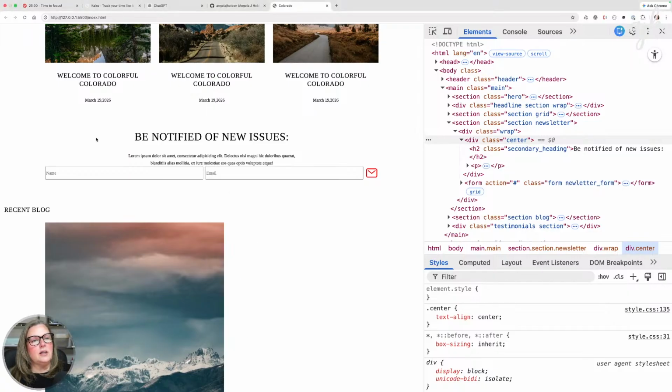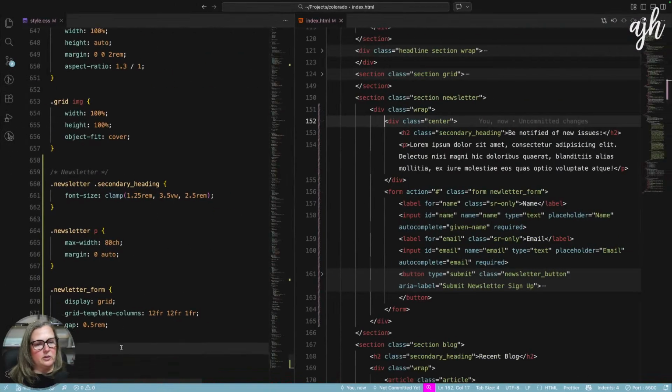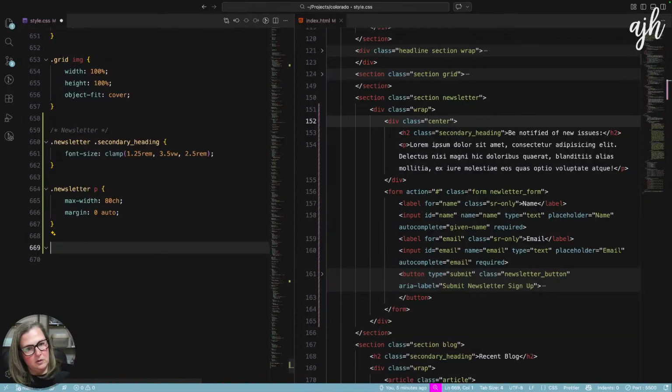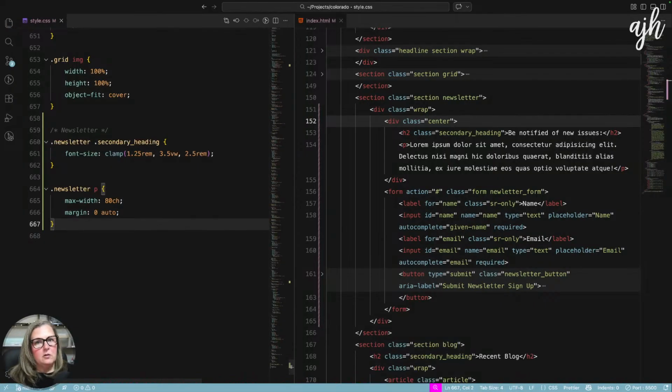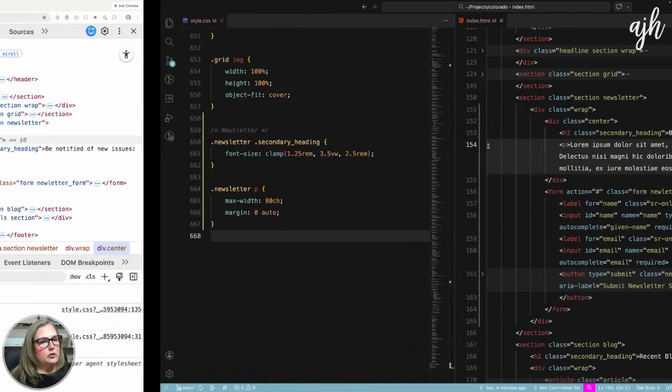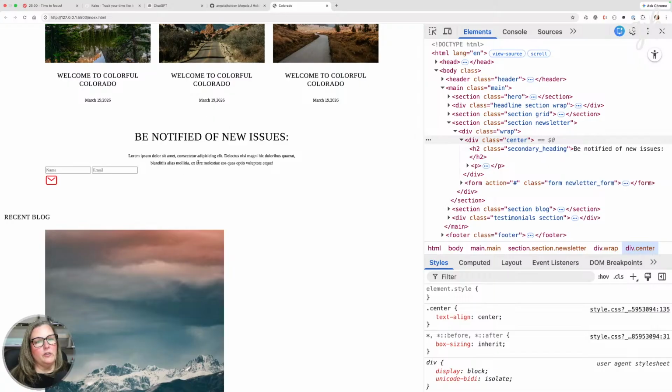So here's what I did. I did grid to style the form. So let's actually just remove that. My screen froze right when I was styling the width of the paragraph tags for the description right here for the newsletter sign up.